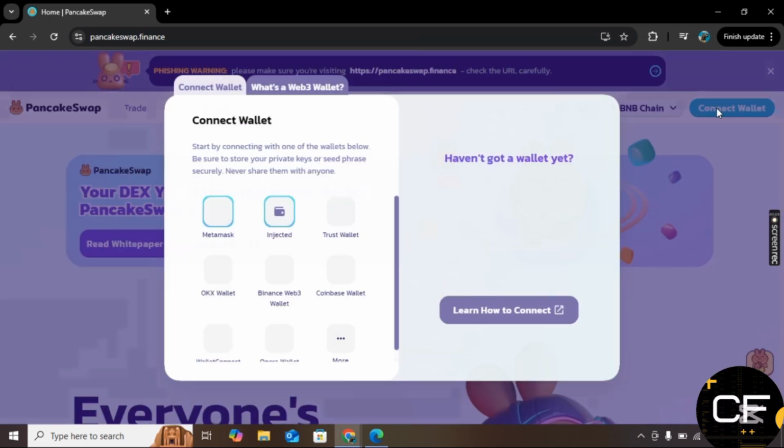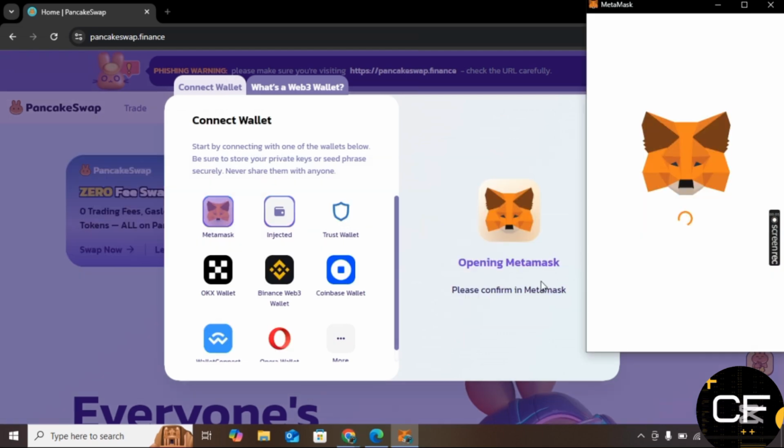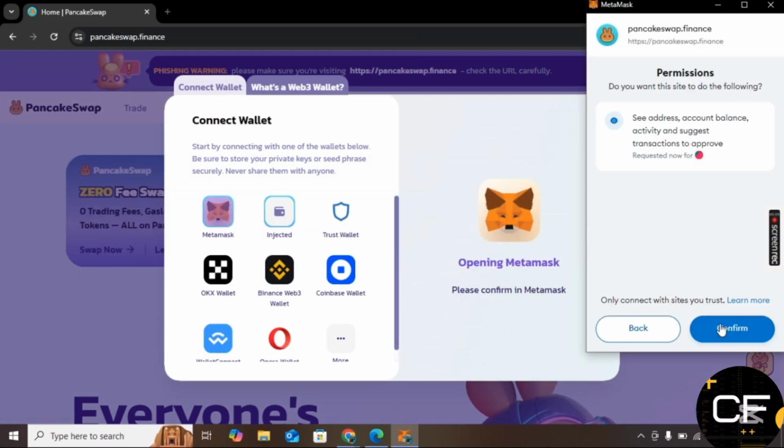So click on Connect Wallet and there you will get different options. So we will choose MetaMask here. And now your MetaMask will open. Now you need to confirm in MetaMask that you are connecting the wallet. So click on Next and now click on Confirm.